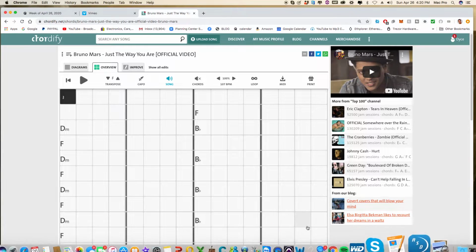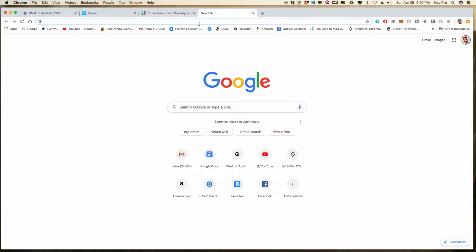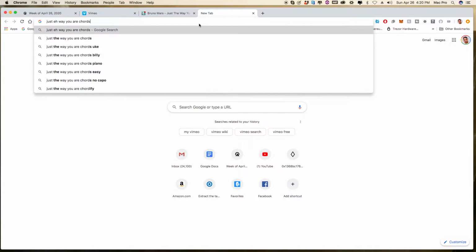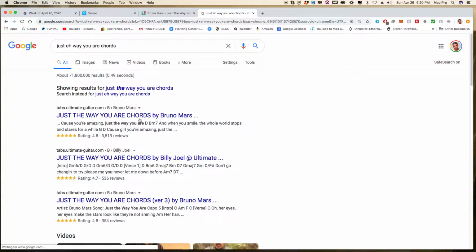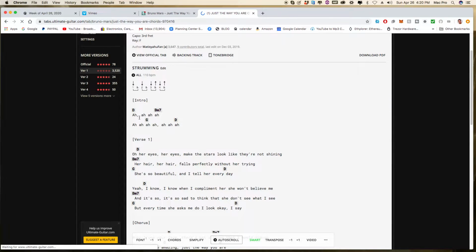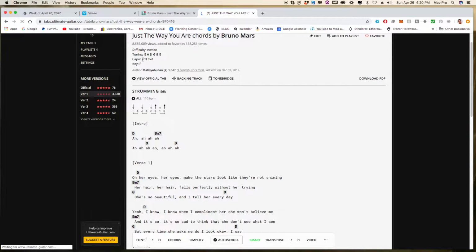Okay, good. So this is a song that it says to use a capo. So let's look this up under guitar, Ultimate Guitar. I'm going to type in "just the way you are chords." We're going to compare these to what Chordify is coming up with. So it says it's D, B minor, G, D, and it says it's capo 3, and that's very important. So D, B minor, G, D.